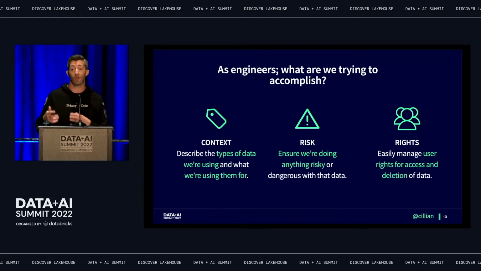In the same way that we do threat modeling for security, with privacy we want to identify: are we doing a thing that might put our users at risk? And last, if we've accomplished both of those, we want to make sure we afford our users their rights, like rights to access their data, to delete themselves, to manage consent.